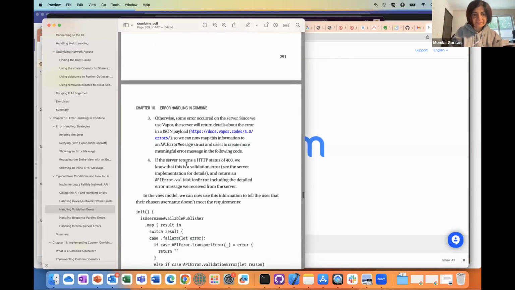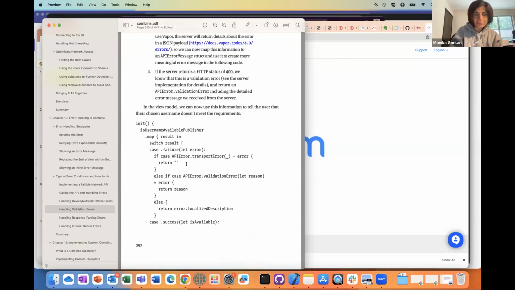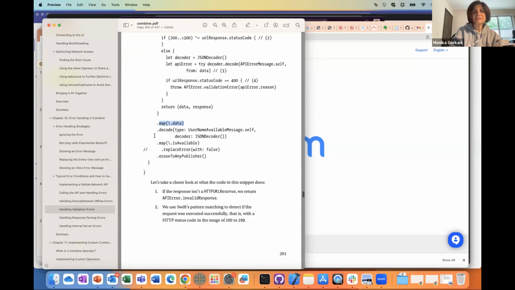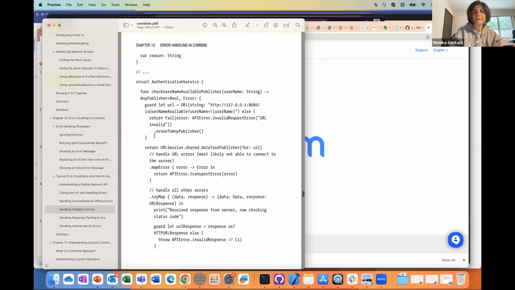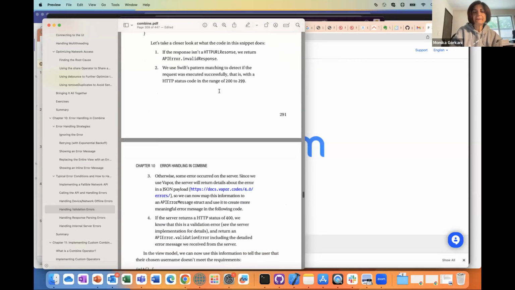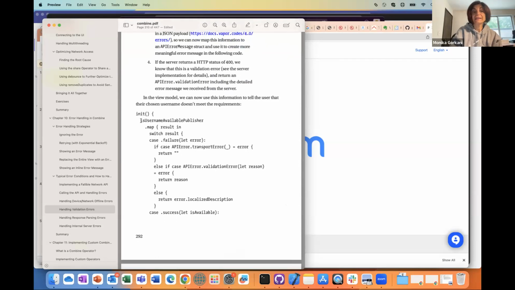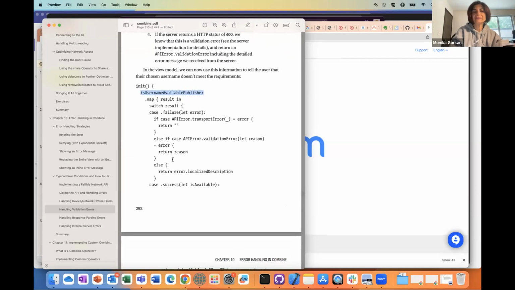This kind of makes sense, but it would make more sense when you look at it like this: this was defining the check username available publisher. Here we're actually calling this publisher. So then we can see that when it's mapping, we're looking at the result, and these would be the different kinds of errors.